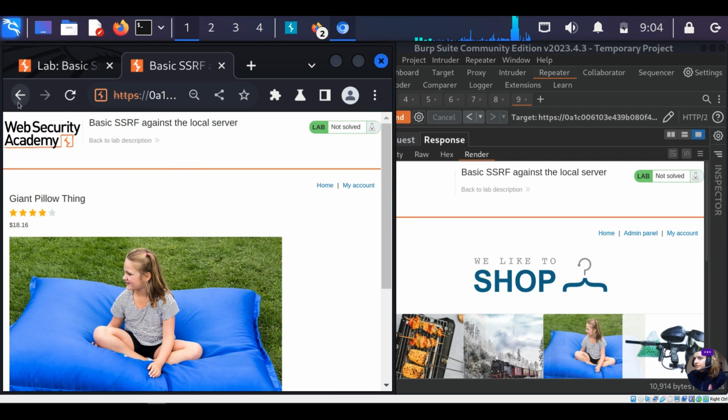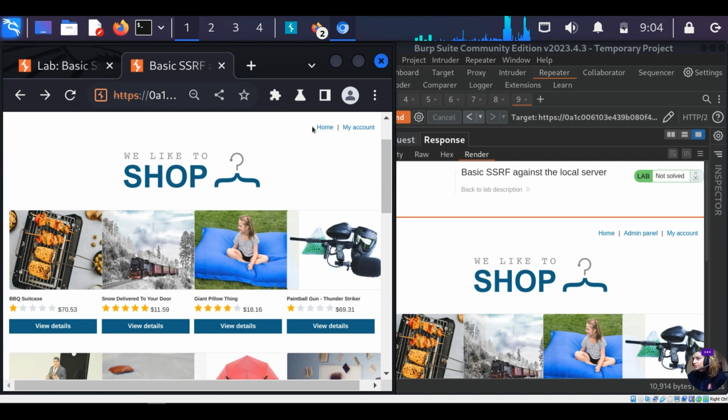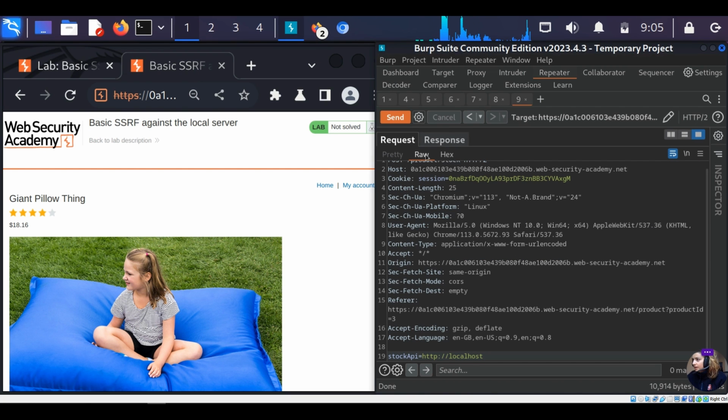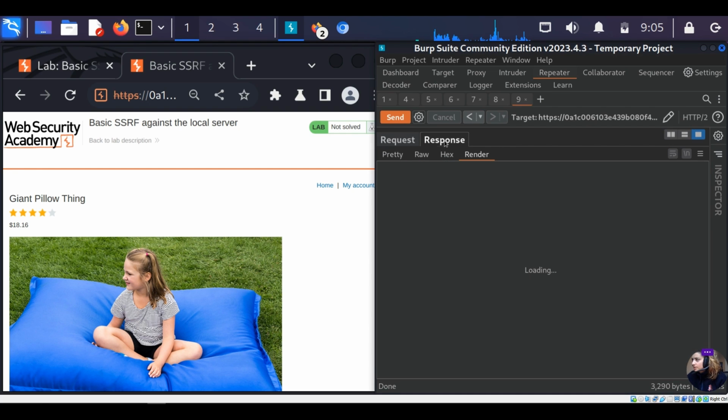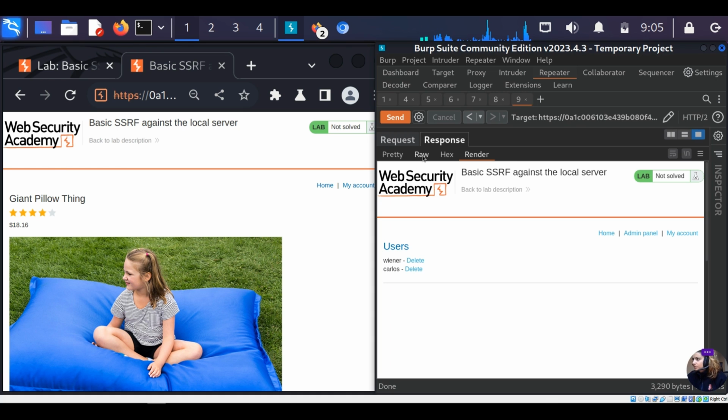Okay, can you see the difference? Here we have home, my account, from the external IP, and here, when the web application makes the server send a request to itself, we can actually see the admin panel. So that's the difference. Great. If it's an admin panel, let's see if we'll be able to access the admin page. Let's see the response. Oh, great.